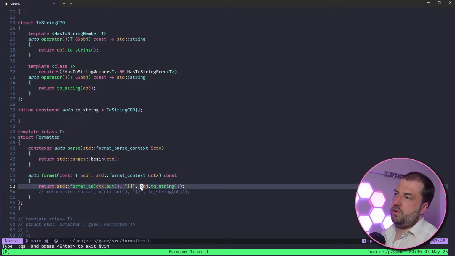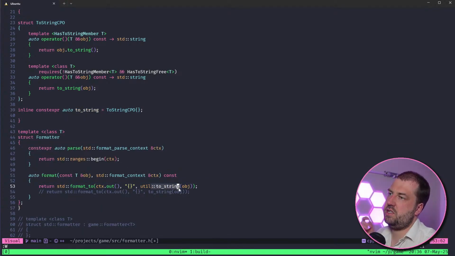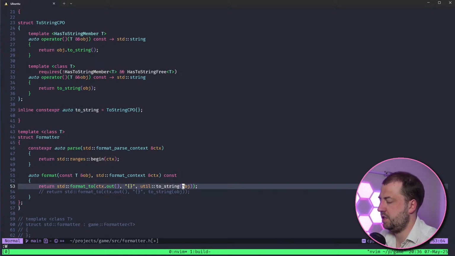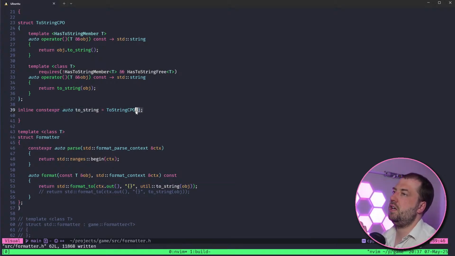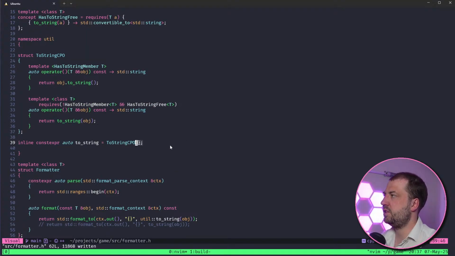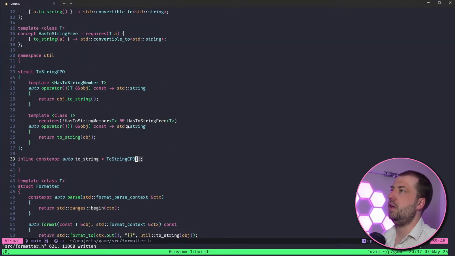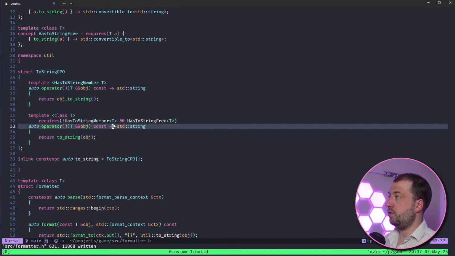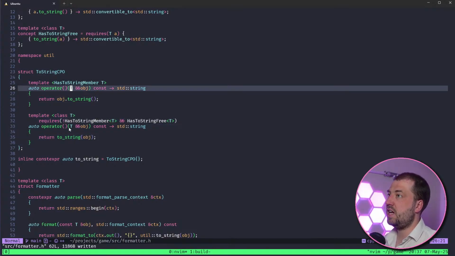So what we're going to do is something like util to string obj, right? What this does is, because this is going via an object to find a function call overload, the language says that should not participate in ADL. So by using a CPO, apologies for the acronyms, by using a customization point object, you can inhibit ADL, and then that gives us this super nice customization point.